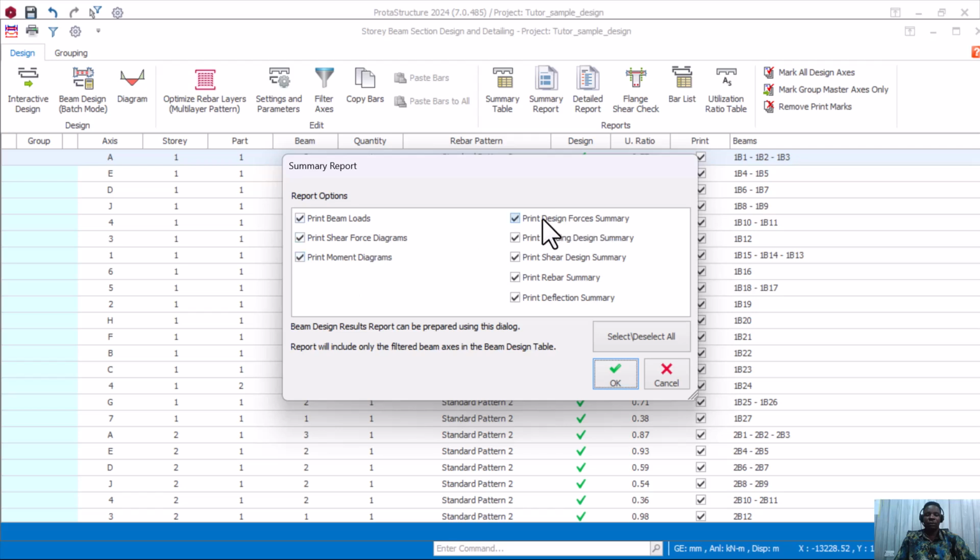If you now look at the summary, we have the design force summary, we have the beam summary, we have all the summaries. We have the shear force design summary, we have the rebar on the structure, trying to show you how the structure should look, and even including the deflection summary. If that's what you want to do, you can just look at that.